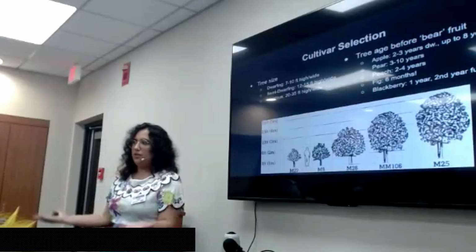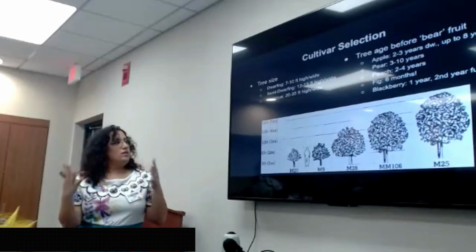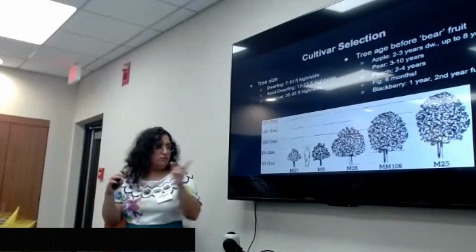All right, so now that we're done with our site selection, we're going to move on to our cultivars. So we have different tree sizes. Dwarfing, zoom in, tiny.